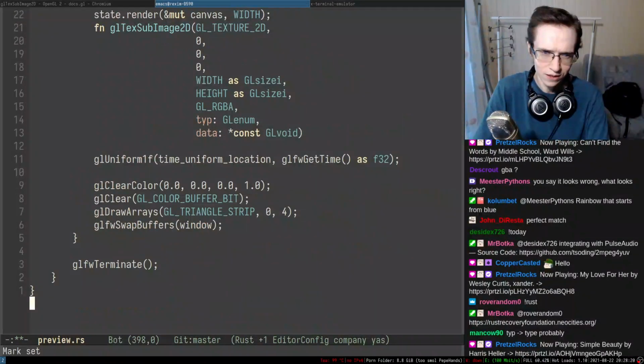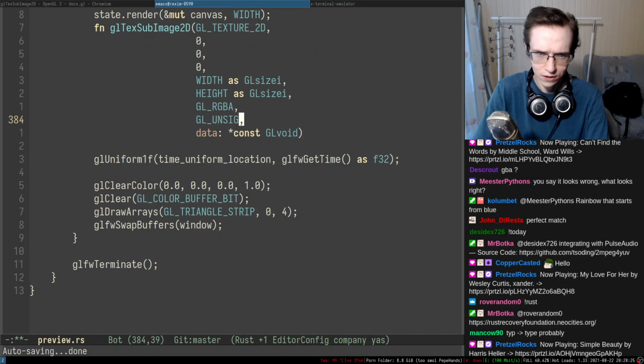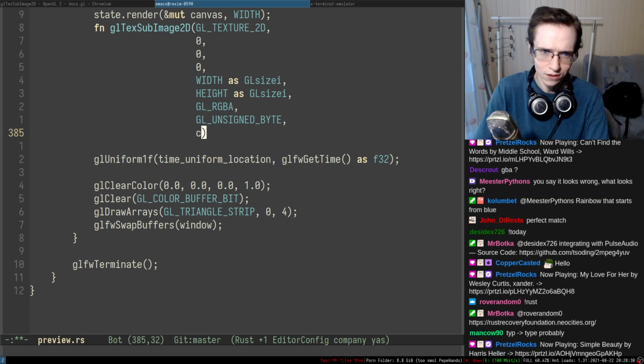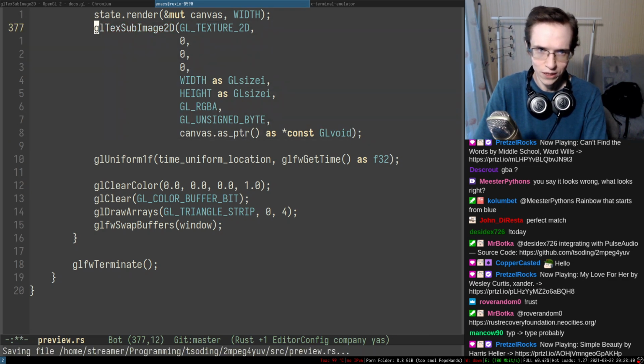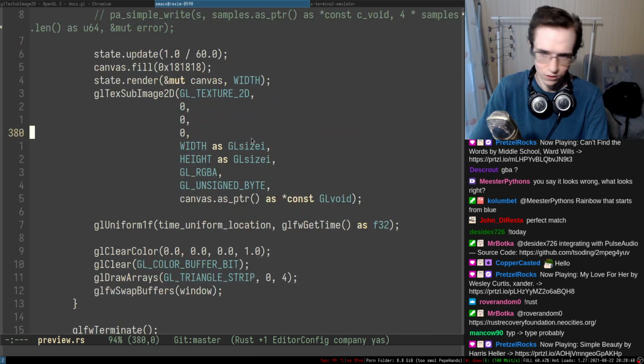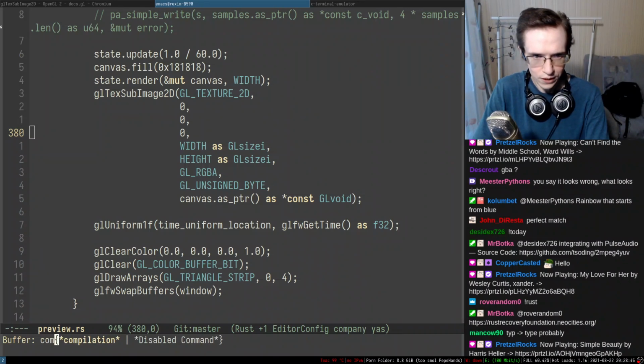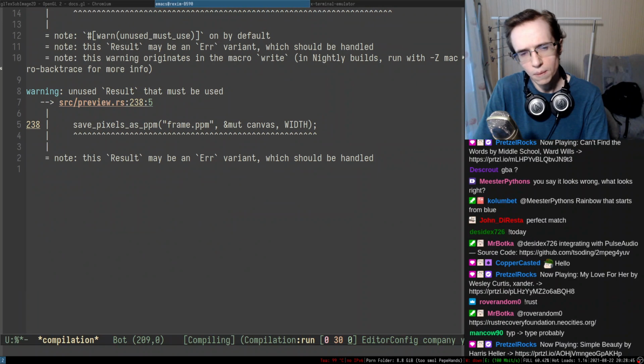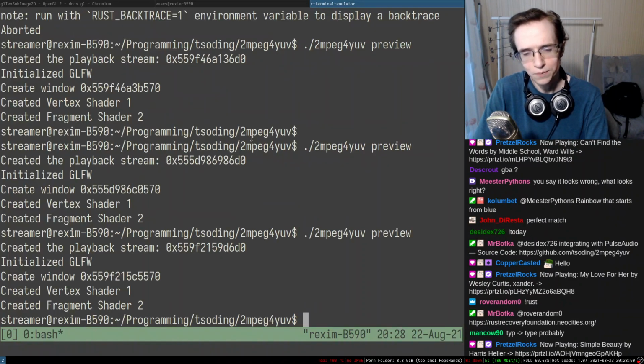I think it's an unsigned byte, right? GL unsigned byte, and then I have to provide the pixels. So it's going to be canvas as ptr as const GL void. That's what we're going to have in here, and this thing will create this for us. Hopefully, we'll see. So let me see if it's going to be doing all of that.